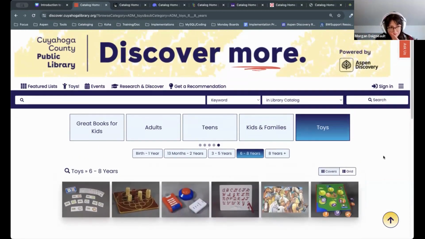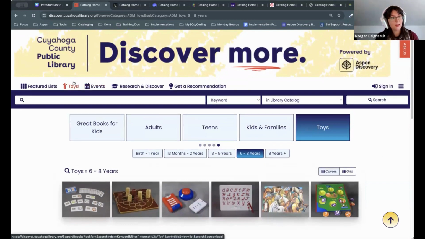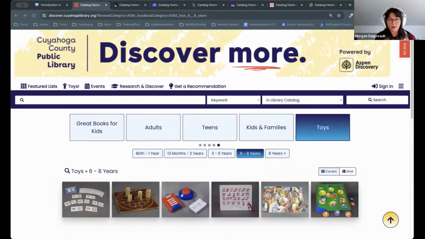They also have a link at the top, this custom menu link, where they've linked to that catalog search. So I can click that and go straight into the catalog and start searching for toys there as well. So already, there are two places on their front page that make this really visible and accessible. All of the menu links are completely customizable, so you can make your Aspen catalog match the navigation of your website if you want to, which can provide a nice seamless experience for users.